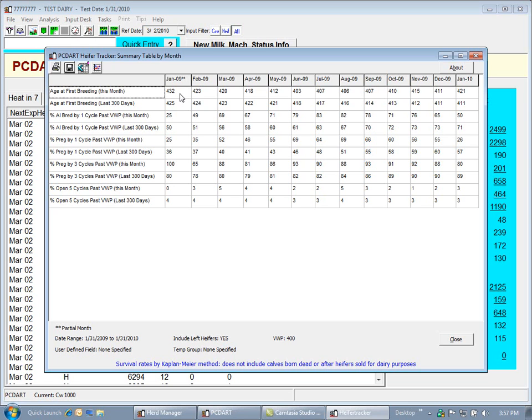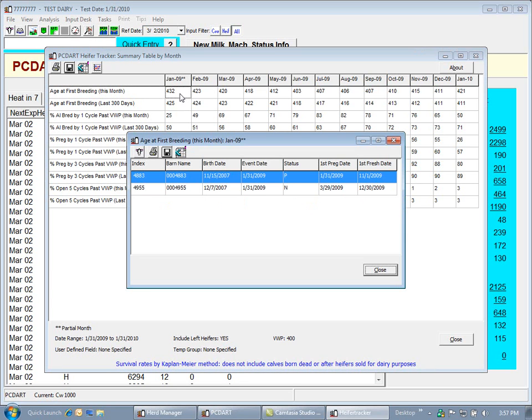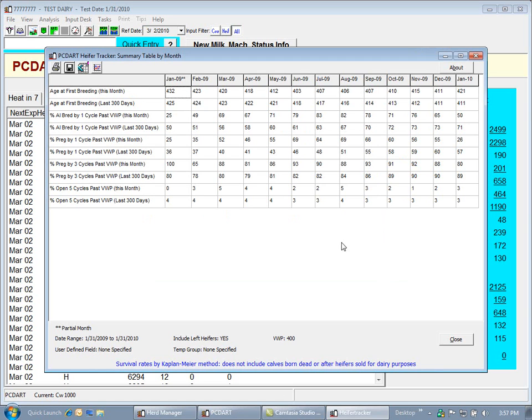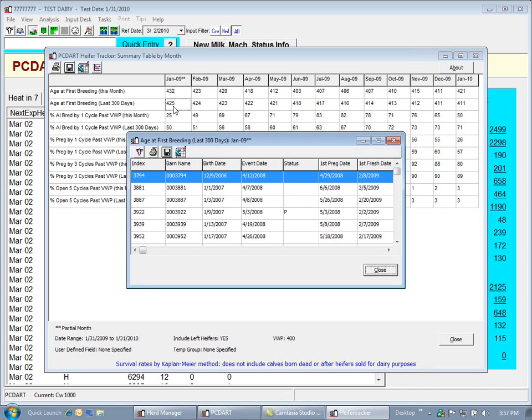To get a list of those heifers, just like with all tracker items, simply click on that cell and it'll generate a list of the animals that went into generating that number. Age at first breeding for the last 300 days contains quite a few more animals because it's more of a rolling number, a number with some more momentum that would include all animals for the last 300 days.